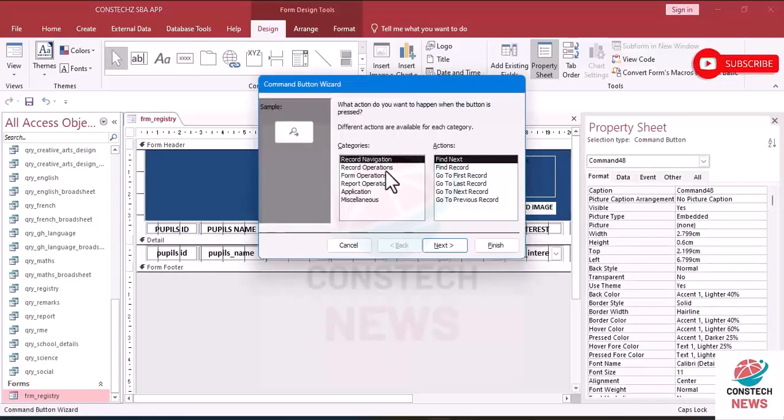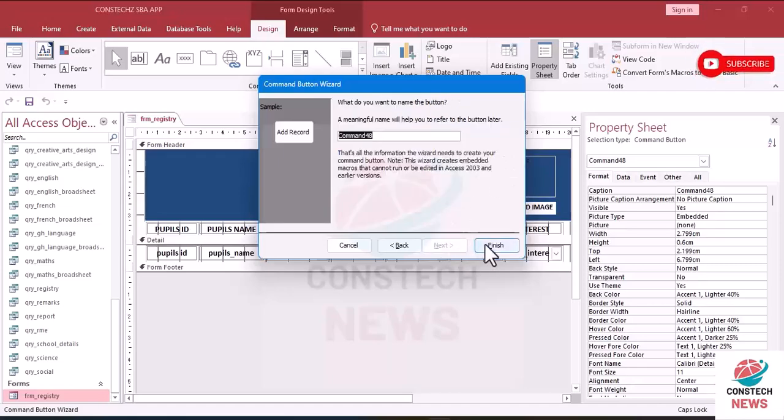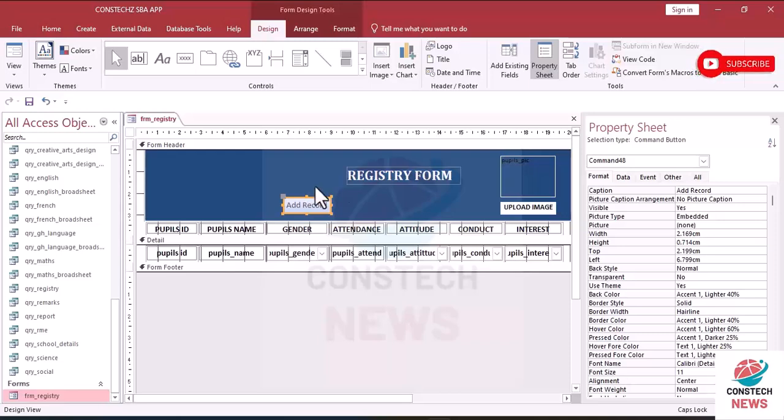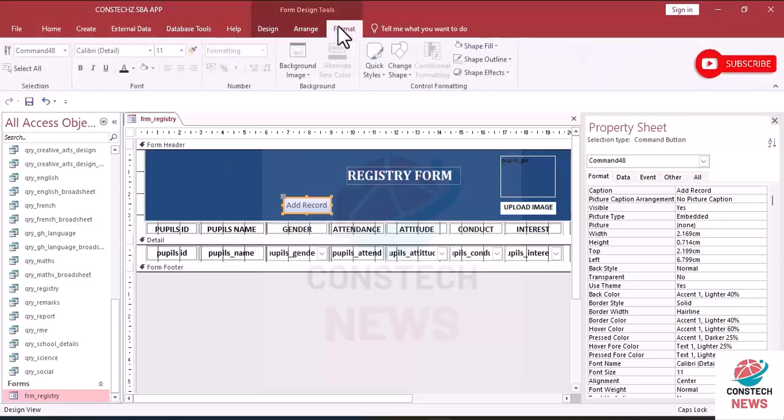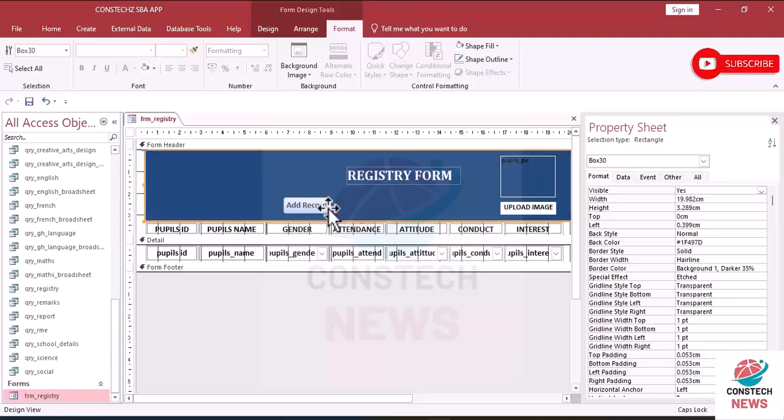And this button will enable us to add a record. So go to record operation and click on add record. So click on next. So the text is we want a text, not a picture. So add record. So click on next. Click on finish. Go to format and then bold it. You can change the color. So let's do another record.